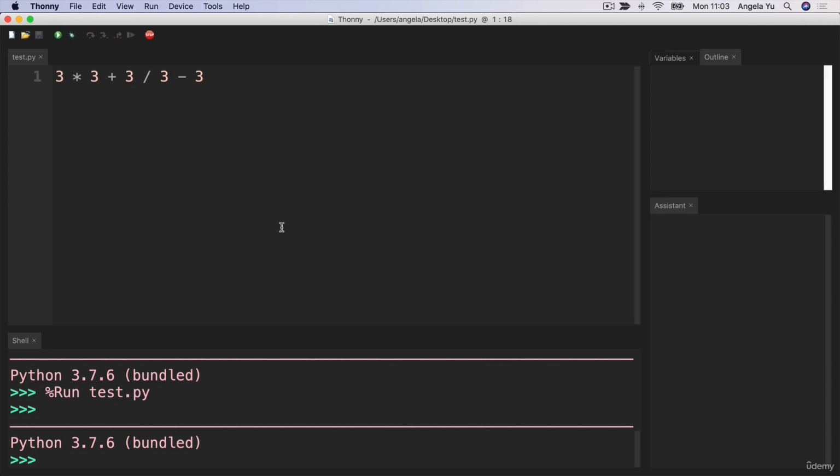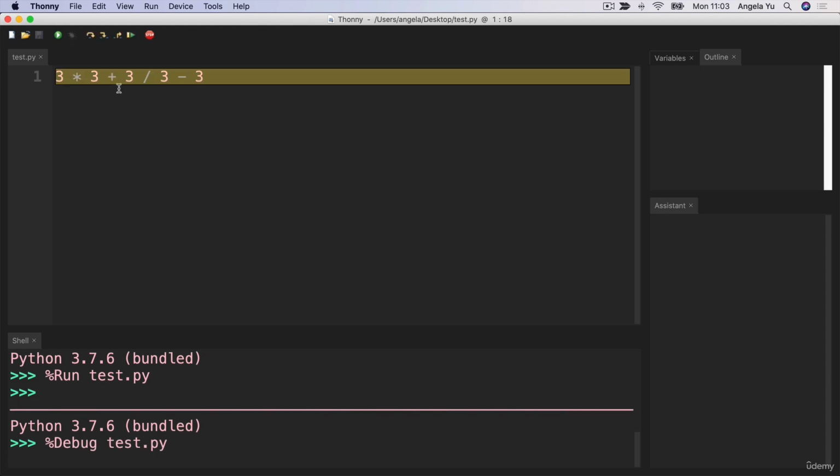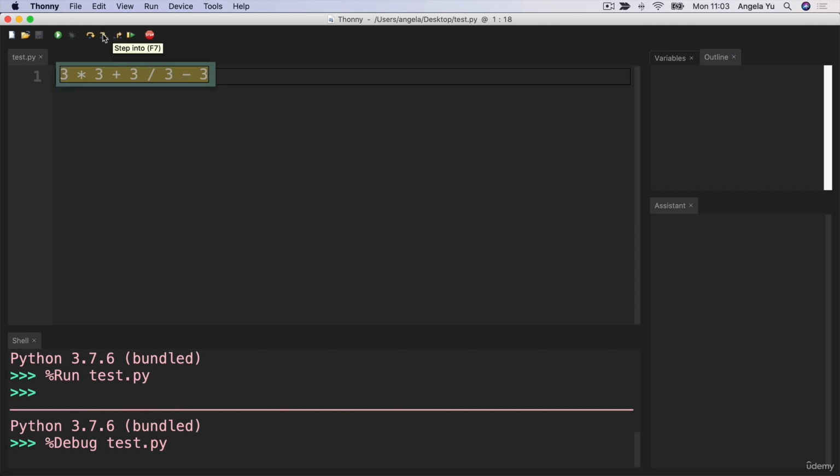Now, if math is not your strong point, don't worry, it's not mine either, and you're the sort of person who would prefer to see it visualized, then I recommend, again, putting this line of code in Thonny, and then go ahead and clicking on the debugging symbol, and then just step into, so press F7 or this button multiple times, and you'll see it evaluate this line of code step by step.